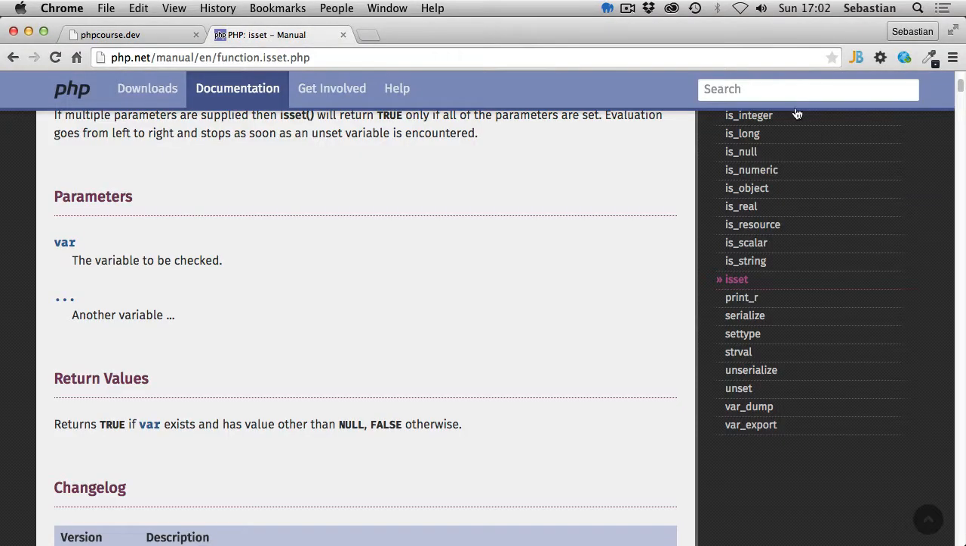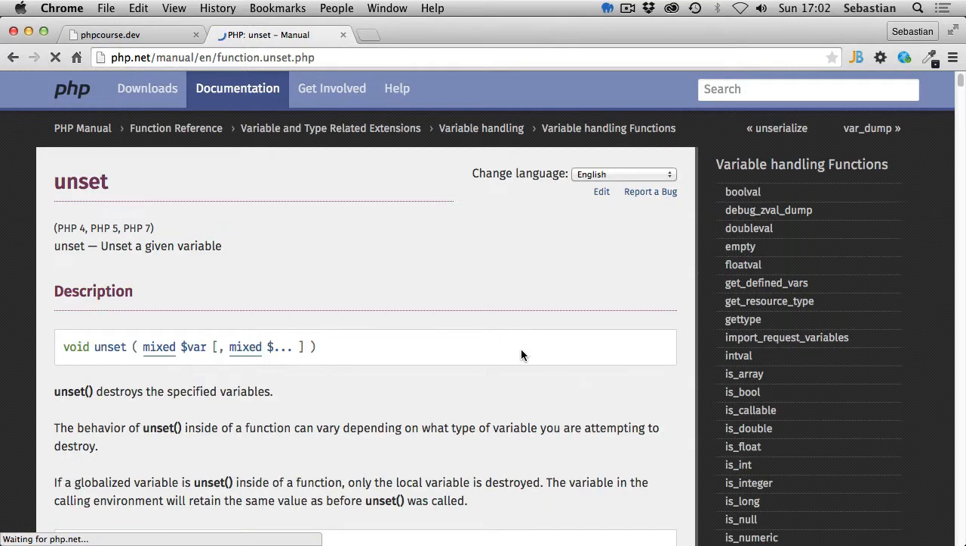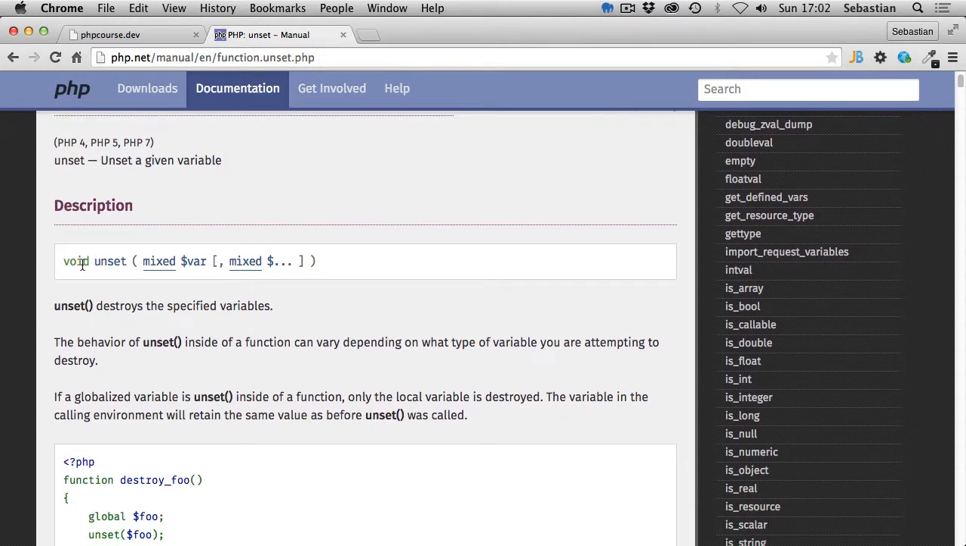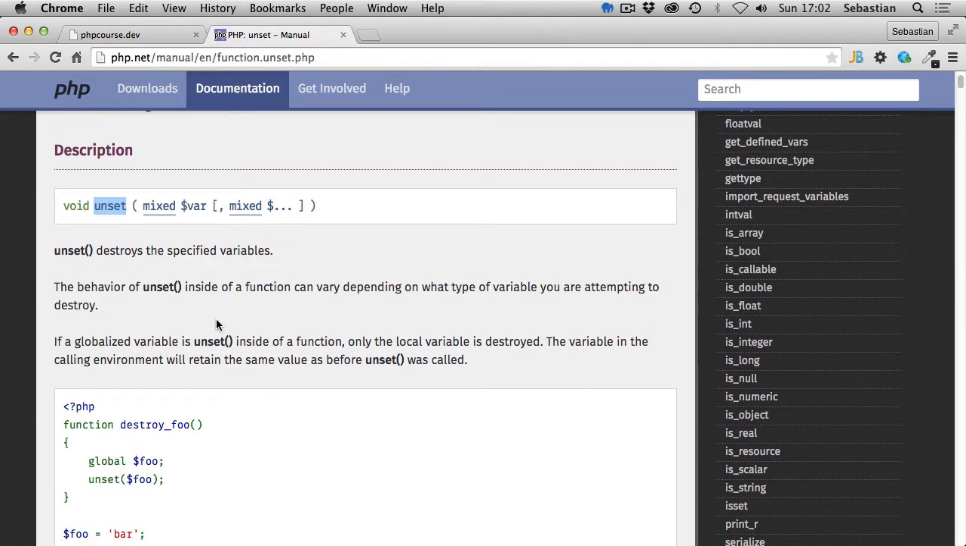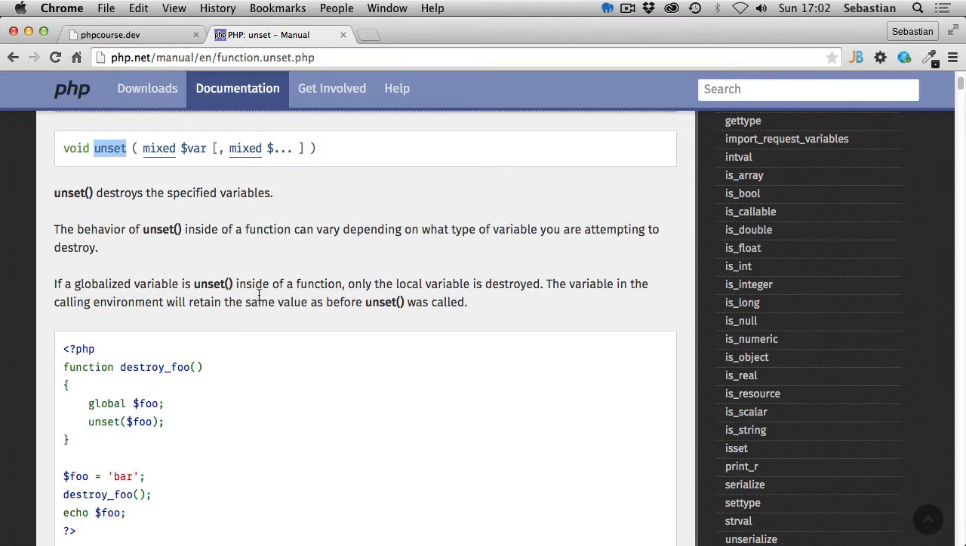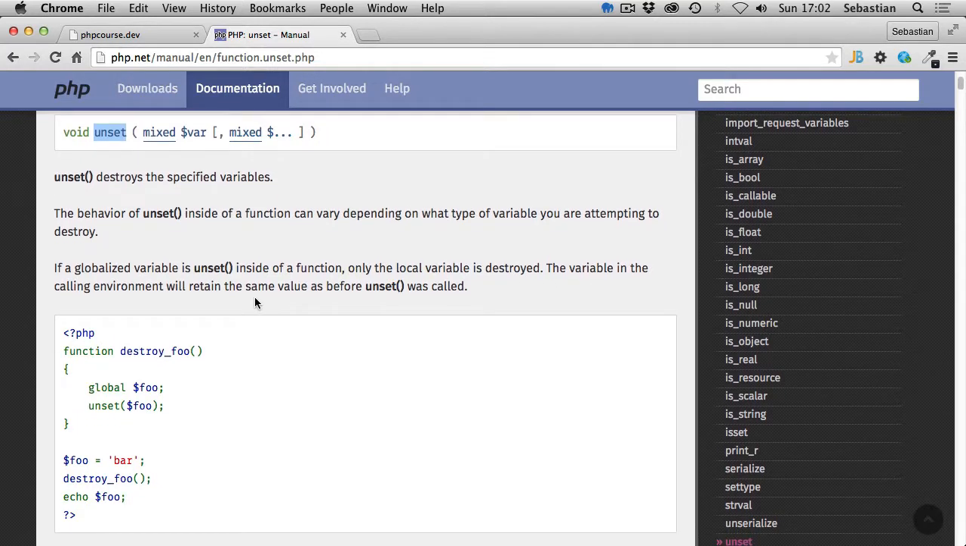If we go back to the browser and check the unset, which we actually have here on the right hand side in the navigation, and then unset a given variable, that's what it does, and it's a void function, so it doesn't return anything. It basically unsets, destroys the specified variable. The behavior of unset inside of a function can vary depending on what type of variable you are attempting to destroy. If a global variable is unset inside of the function, only the local variable is destroyed. The variable in the calling environment will retain the same value as before unset was called.